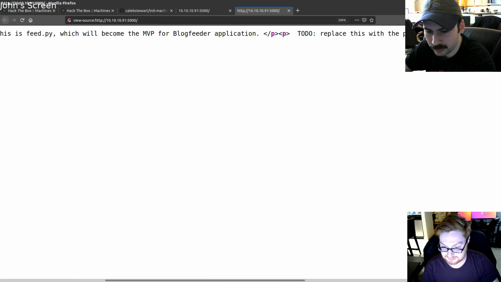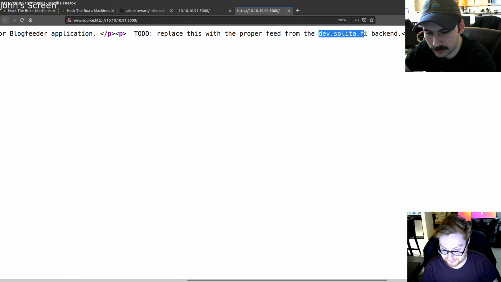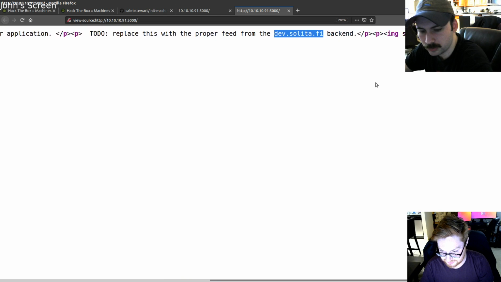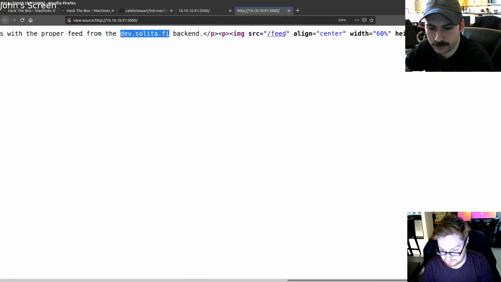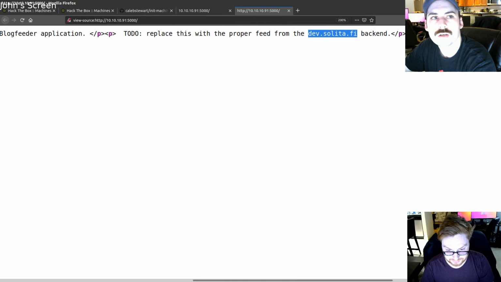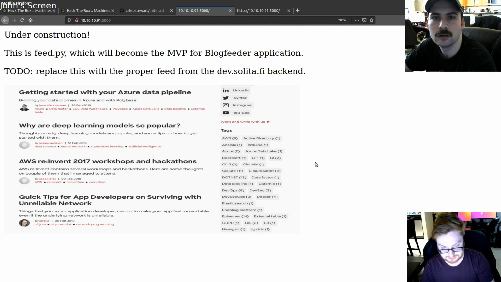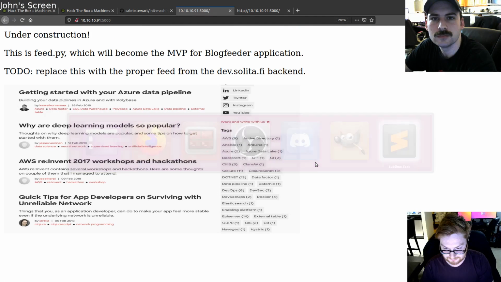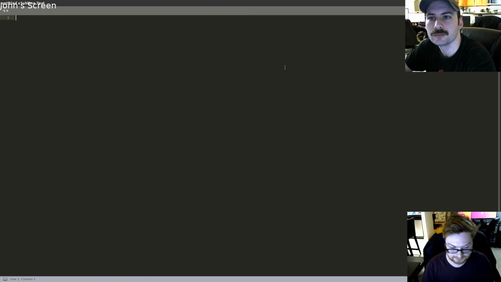Pipe to tee, scans, Gobuster, root 5000. Dev Solida.fi backend? What is that? What did you find over there? I'm just looking at the source and actually reading the webpage, which is weird for me. Thankfully on HackTheBox there is no challenge prompt other than HackTheBox.